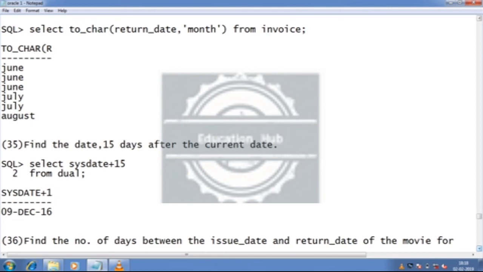Here also I'm using to character, the month is taken from the invoice table. Now question number 35, find out the day 15 days after the current day. Select sysdate, current date plus 15 from dual. From dual it will give you the current date-wise date. Find out the number of days between issue date and return date for the movie of all customers. So what we have to find out: select the date of issue as dates from invoice, return date minus issue date. That way we are finding out the difference.